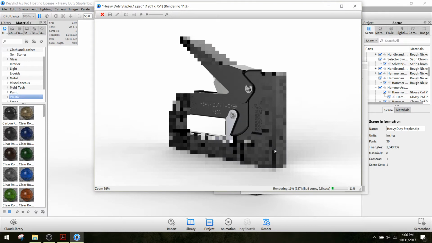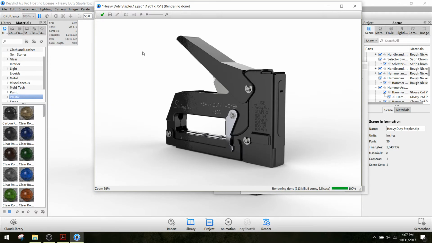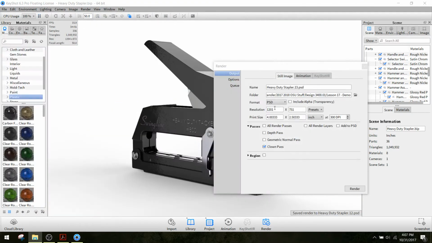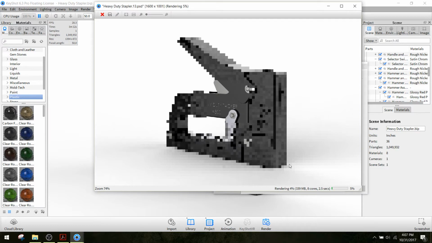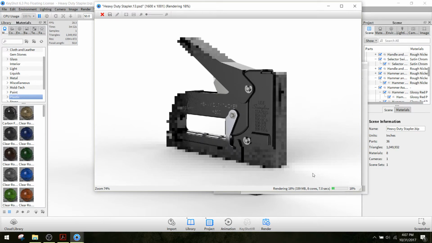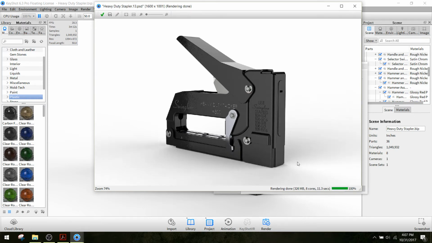So I might render another one at a slightly higher resolution just so my demo is consistent with what you guys are going to be turning out. I'm going to change my resolution really quick and hit render. Yeah, that wasn't so bad. Hard materials, not transparent materials, usually render quite quickly in Keyshot.